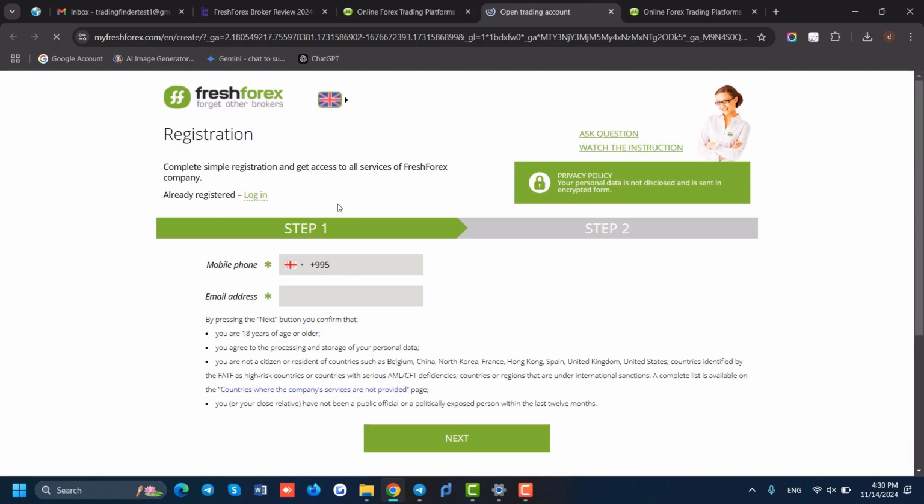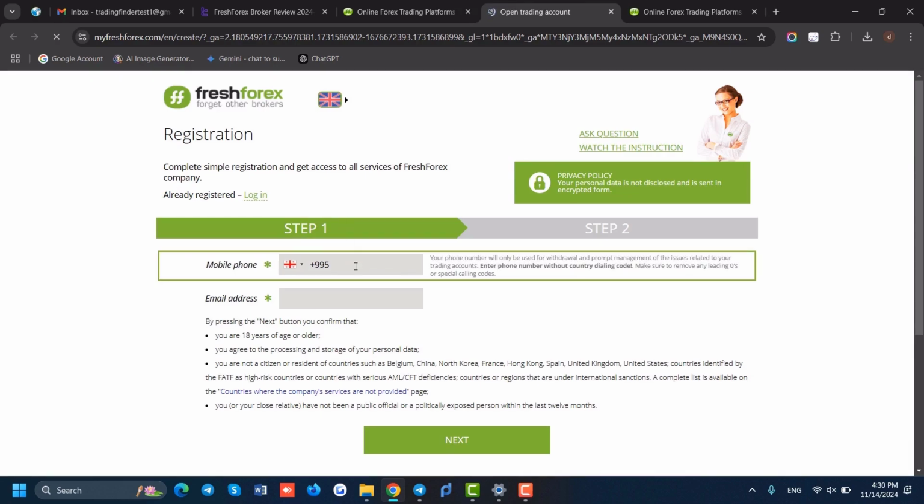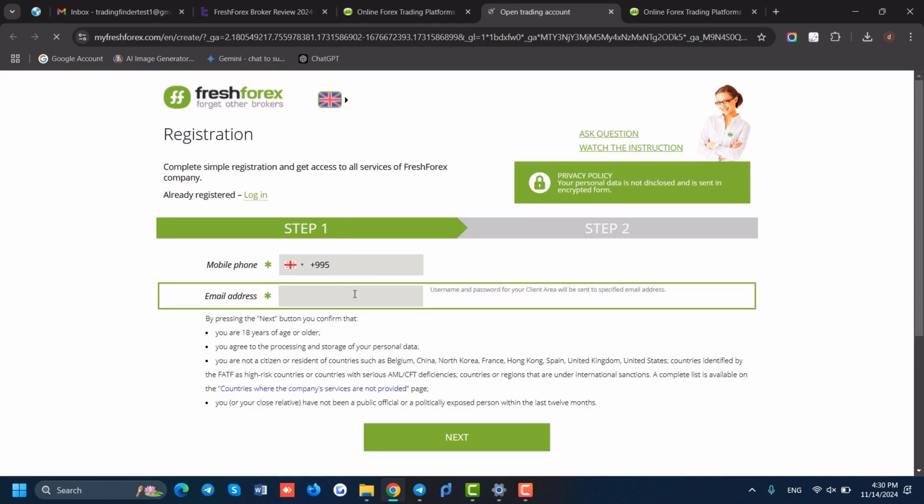Well, for this step, you need to enter a mobile number and an email address that you haven't previously registered with on this website. After entering this information, you click on the next option.